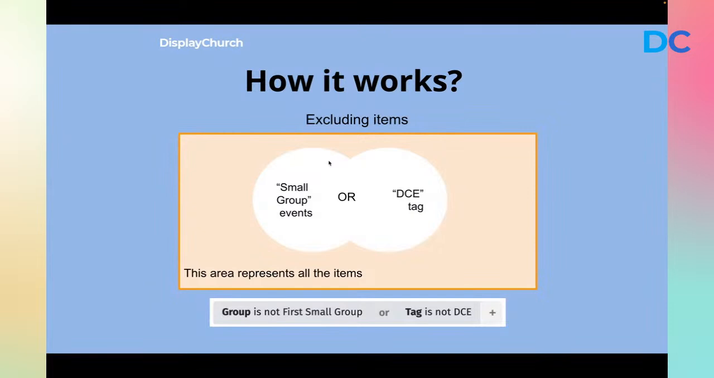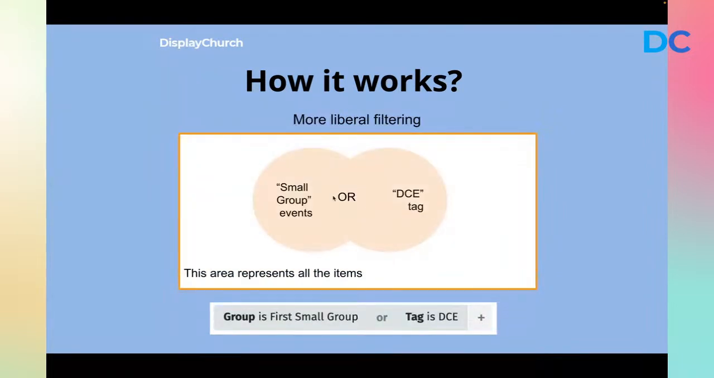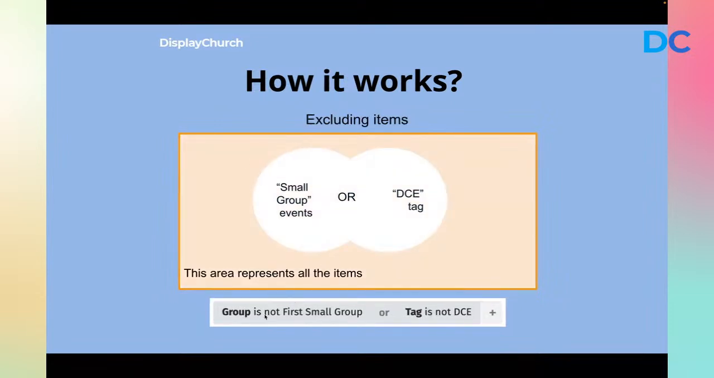When it comes to exclusion, you can easily exclude using the previous example. You can quickly exclude all of these and show everything else by changing the criteria here. You just simply change it to group is not first small group, or the tag is not DC, which means that these two subsets that meet these criteria are the exception. So you'll see every item here outside of these two subsets.